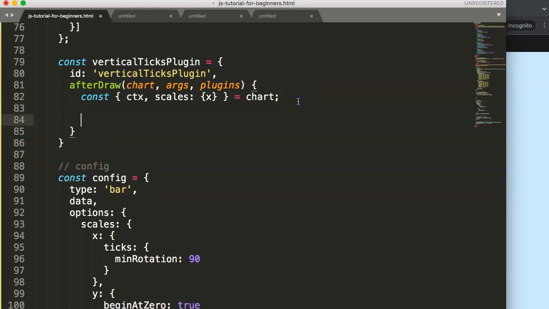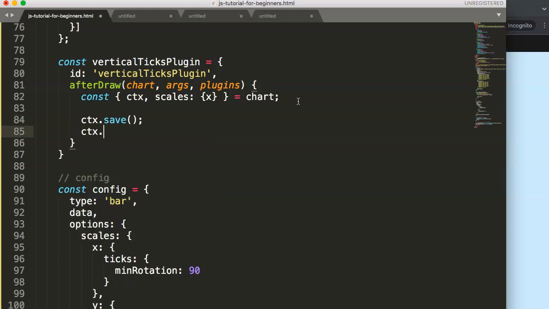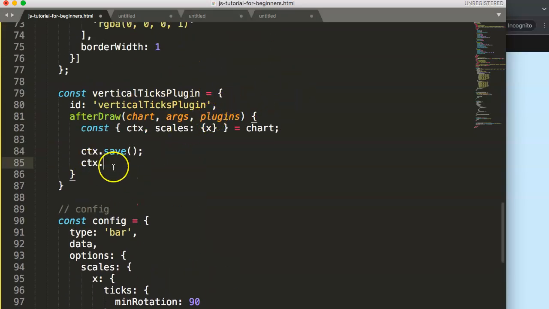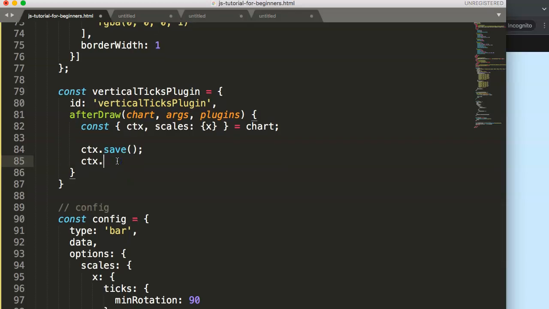All right, so once we have this, we can say ctx.save to save all variables above. What I will do in here for now is just put in all the default options, and later on we can move this into the plugin if we want to really make this advanced. But let's start with the basics.